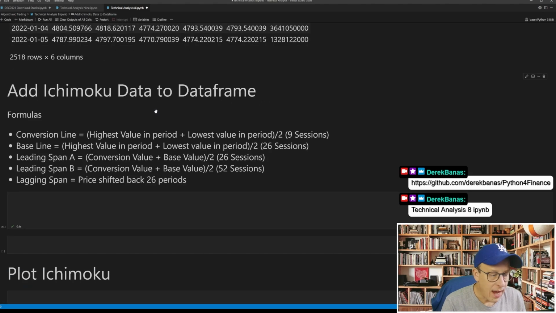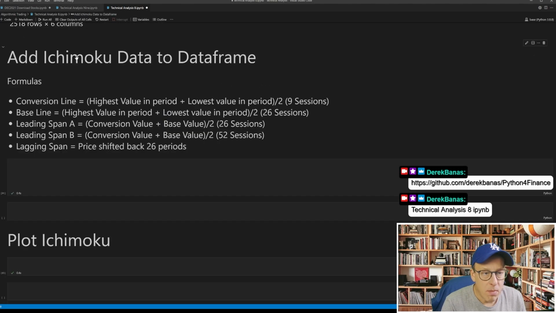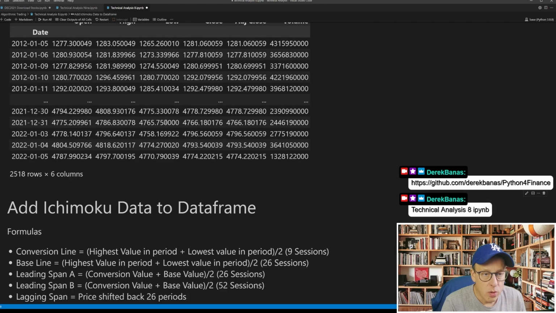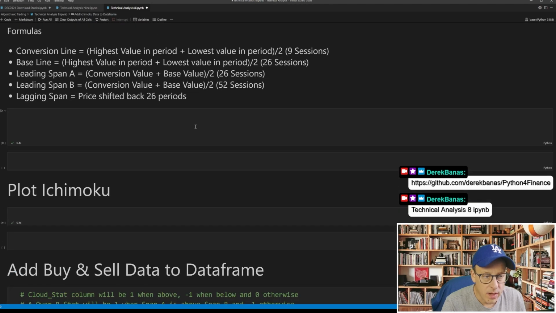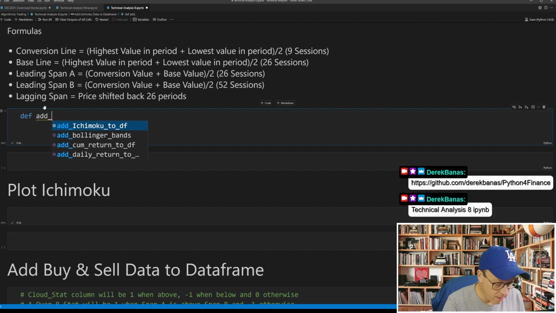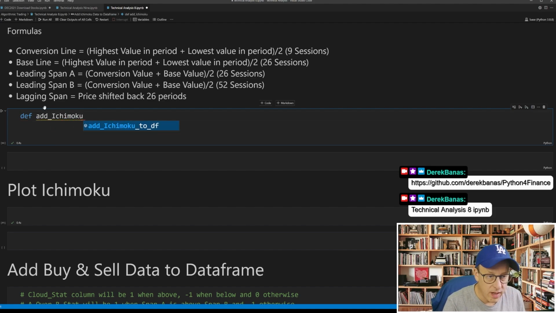All right, so now what I want to do is add my Ichimoku data to this data frame. It's just like a spreadsheet. That's all a data frame is. So how am I going to do that? Well, I'm going to create a function that does it, because if I create a function, I'll be able to use it multiple different times. So I'm going to break the conventions of Python a little bit by using some uppercase letters in here.